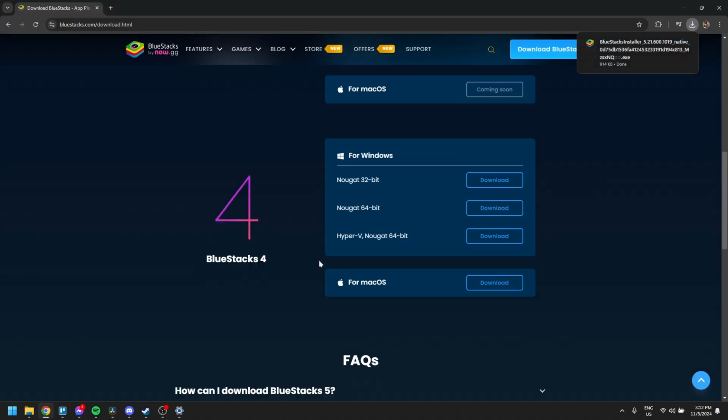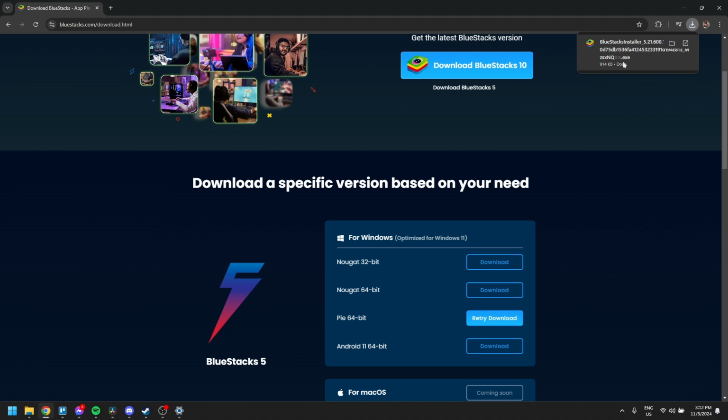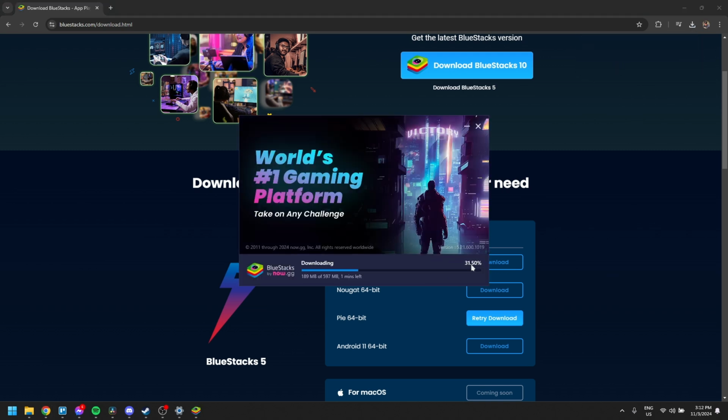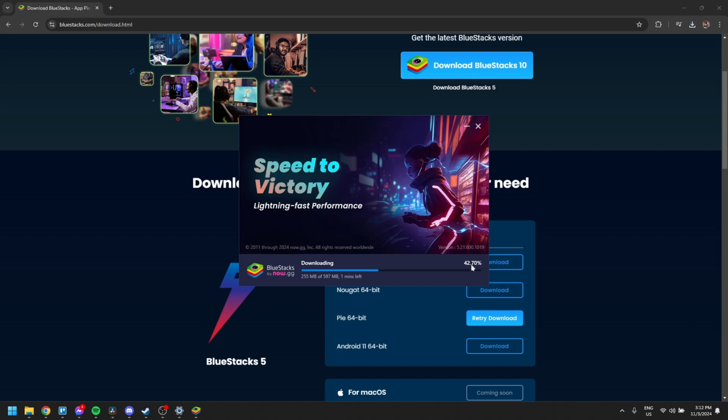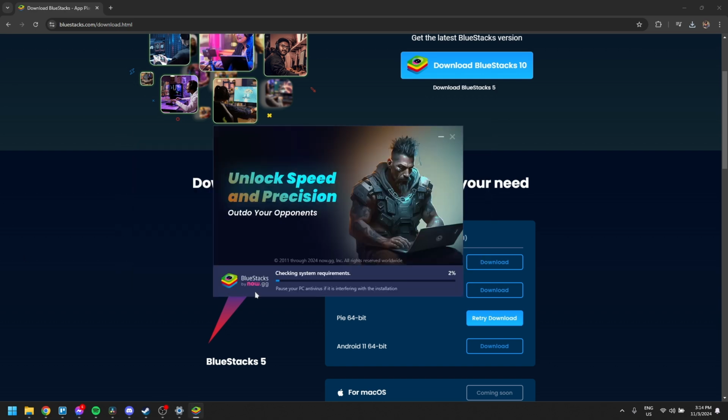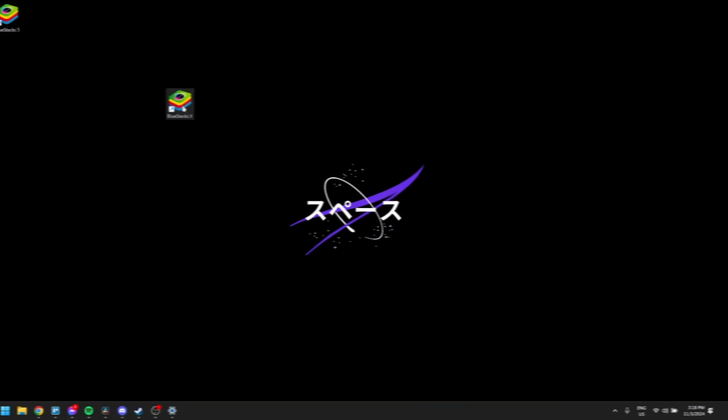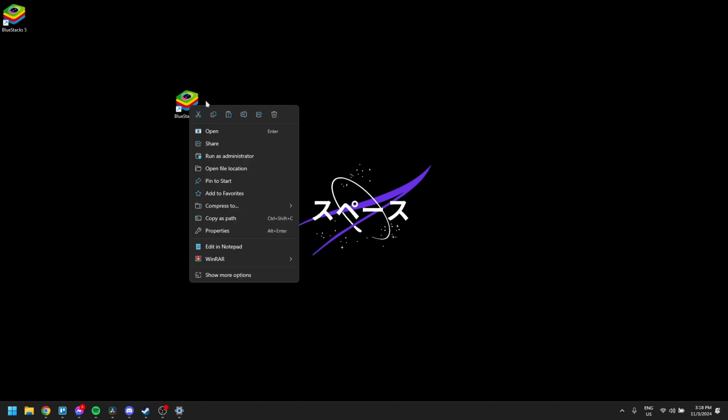After the download is complete, open the installation file to begin the setup process. This may take a while as it will download more resources. Once installed, run BlueStacks X as an administrator to launch the emulator.